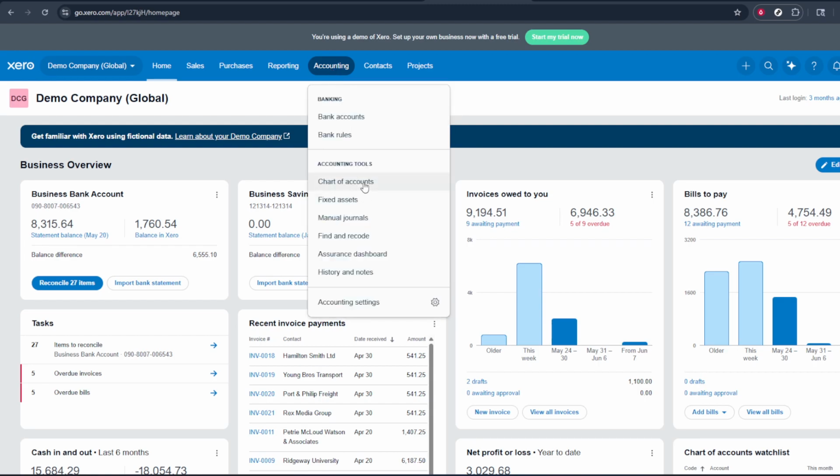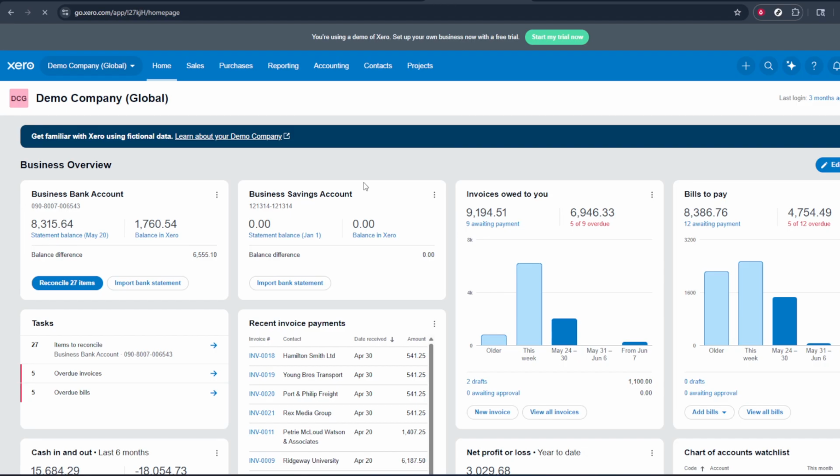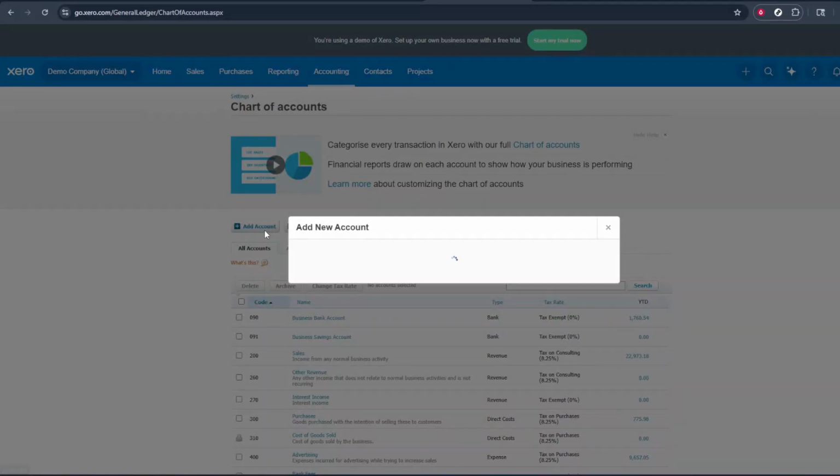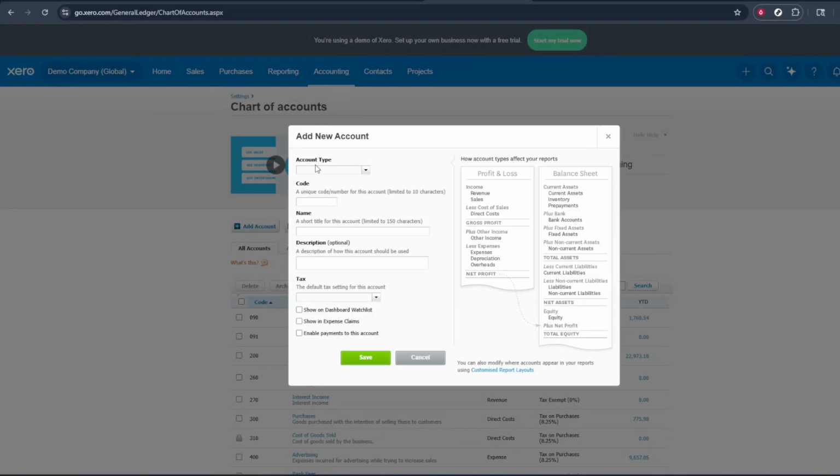Once the Chart of Accounts page loads, you'll see a list of all the existing accounts your organization is currently using. To create a new one, look for the button or link labeled Add Account. It's usually positioned near the top of the page. Click Add Account to open up the account creation form.